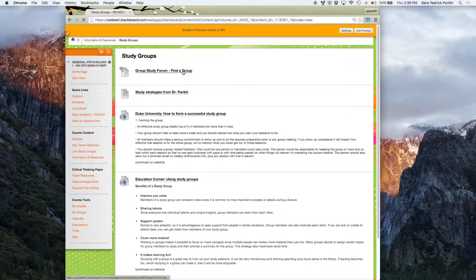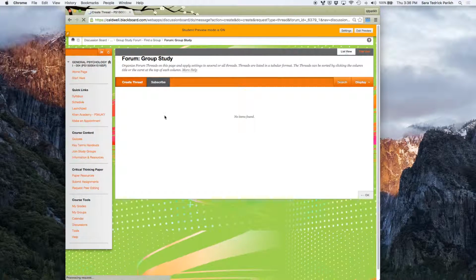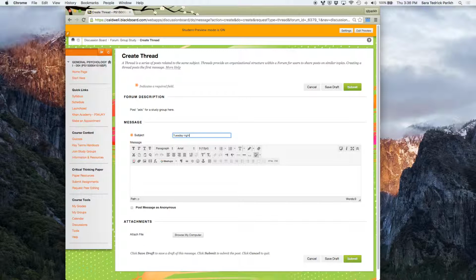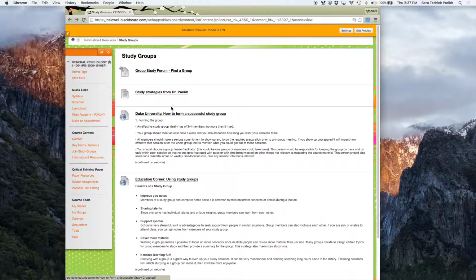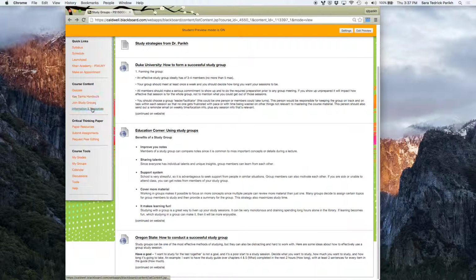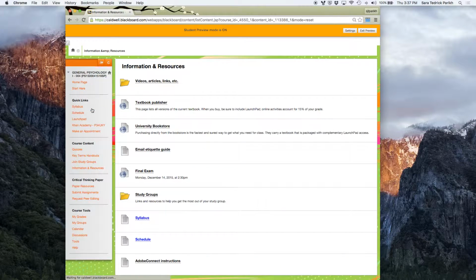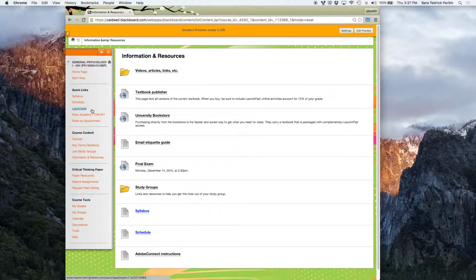Join study groups. There's a link to a forum if you want to post an ad, like Tuesday night in Learning Commons. You could see if there's other people who would be free, so you just say a little bit more about that and then submit and see if anyone responds. And there's also some tips on how to really make good use of group study. Because I think group study is really effective, especially for a course like this where there's a lot of information, and you just got to learn it. It's a lot.